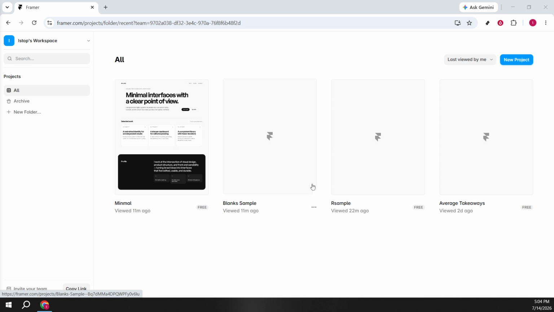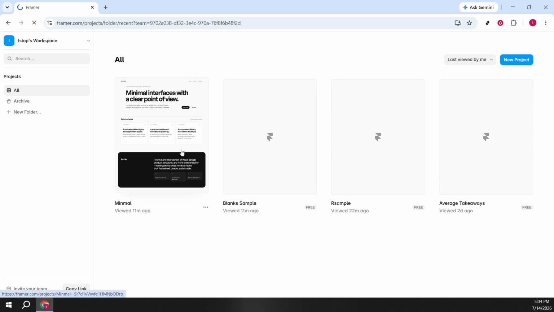From your dashboard, open the project you want to enhance. Think about which page or top-level frame you want this effect on. The cursor you choose here will define how the pointer looks when people view your site on the web.